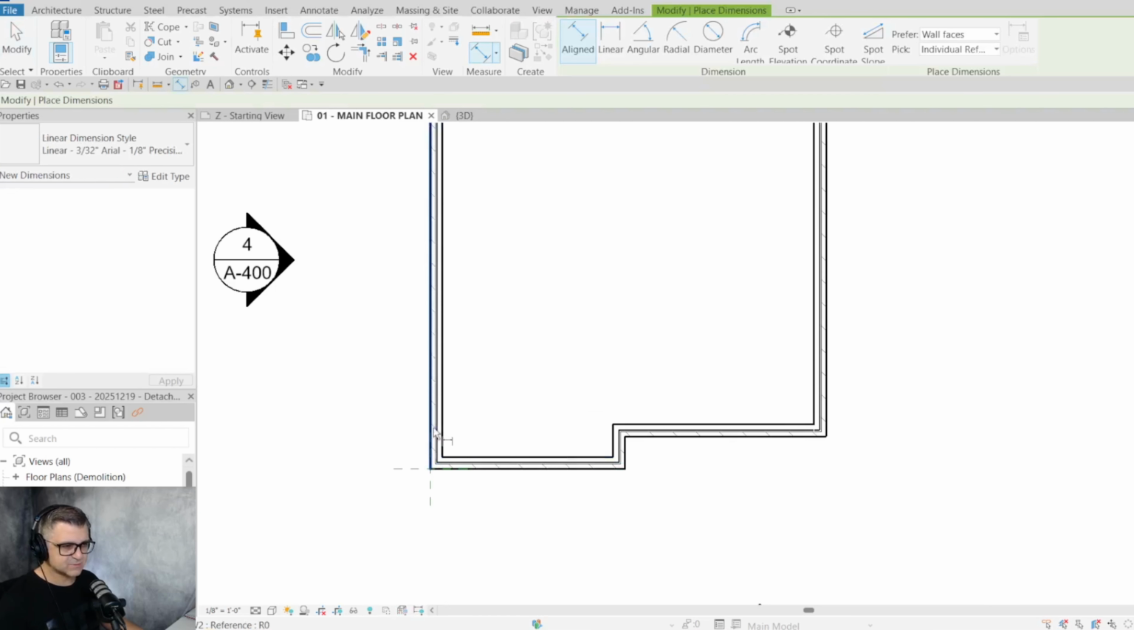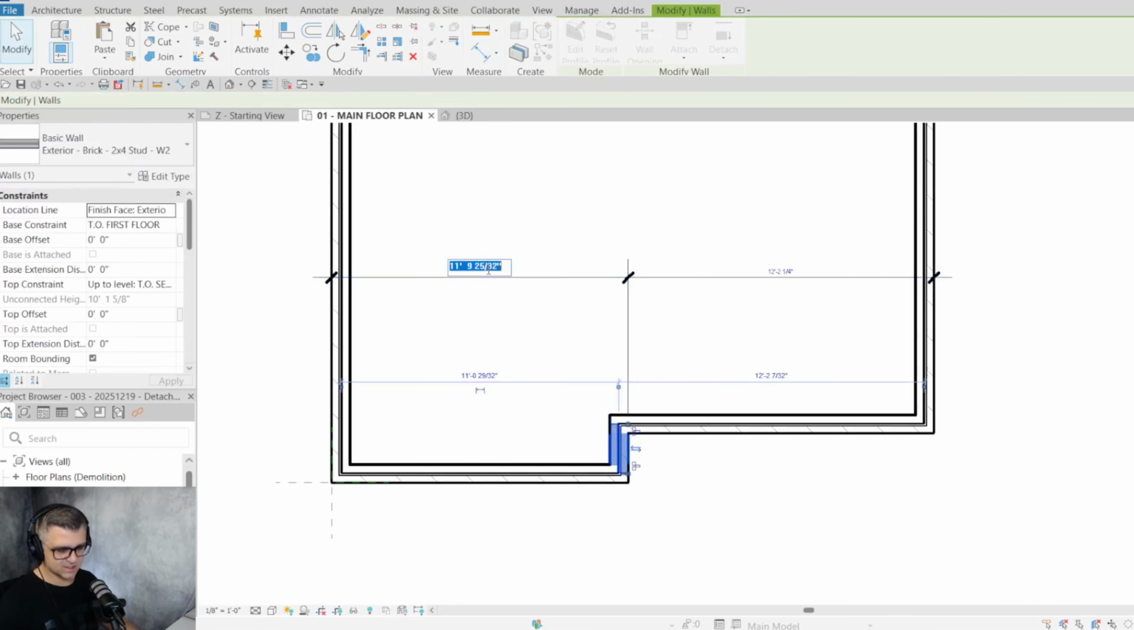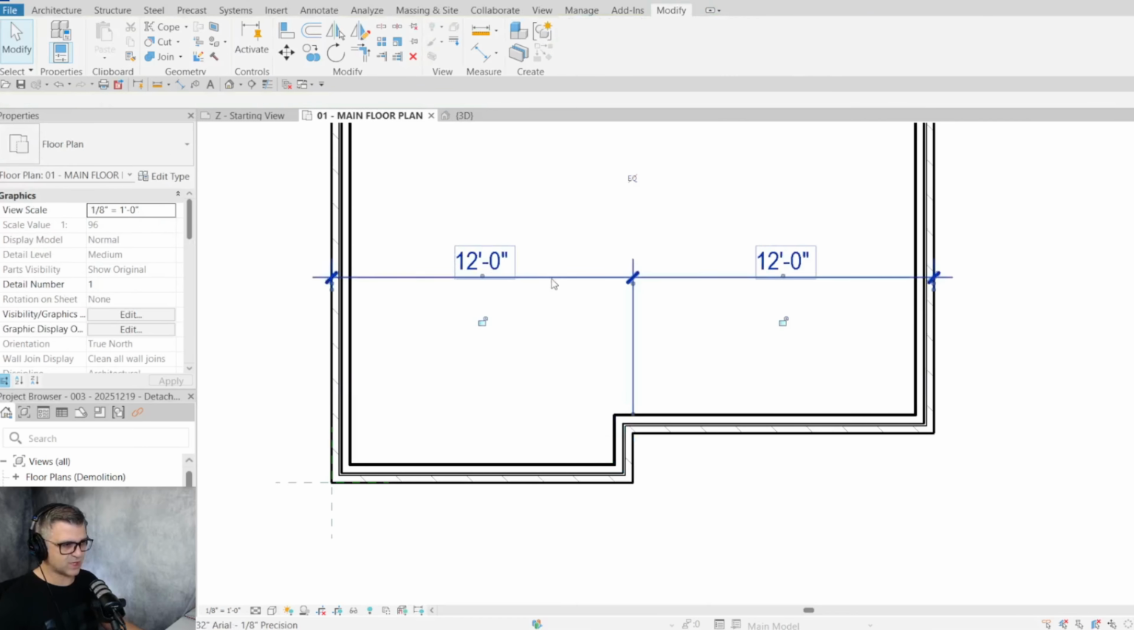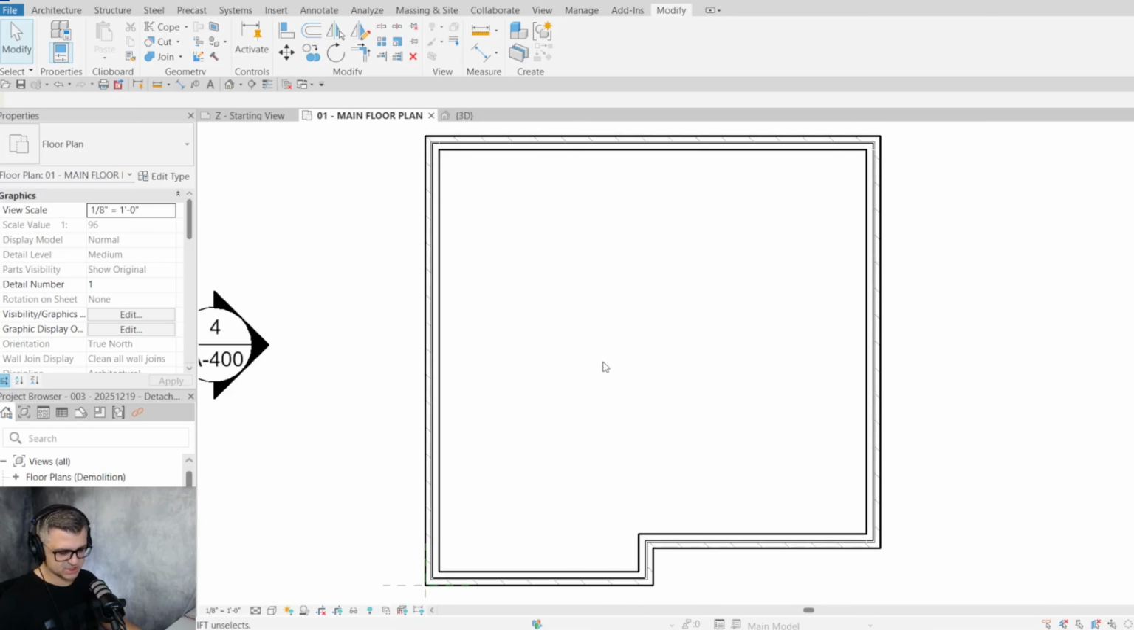So let's put a dimension on there and see what we're working with here. Let's make these both 12. So we can snap a dimension there. If I pick that wall, I can just click on that dimension and change it to whatever I want it to be. So that is going to be an even 12 and 12. So let's get some dimensions on here and see how it's going.